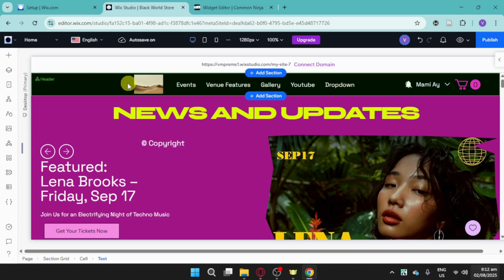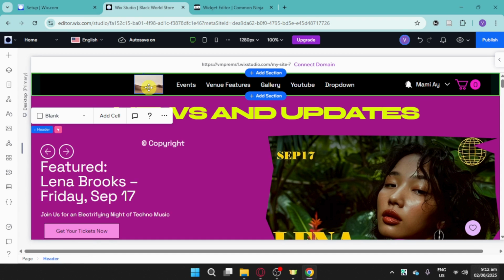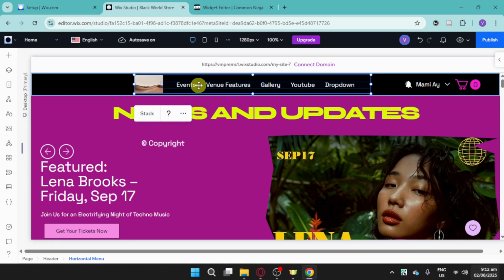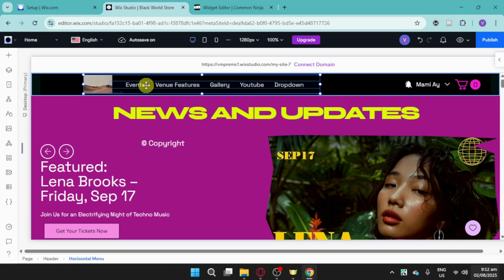I have here my header with my logo, menu, and also this login option, cart icon, and the likes. So in this, you can actually edit it and resize some things or remove some things. For example, you can click on the logo right here and click on the menu, and let's put them into the actual leftmost side right here.